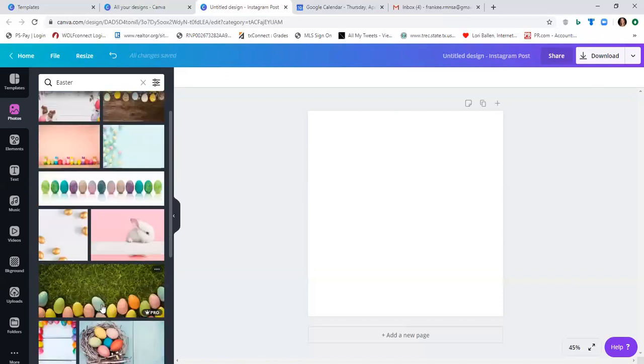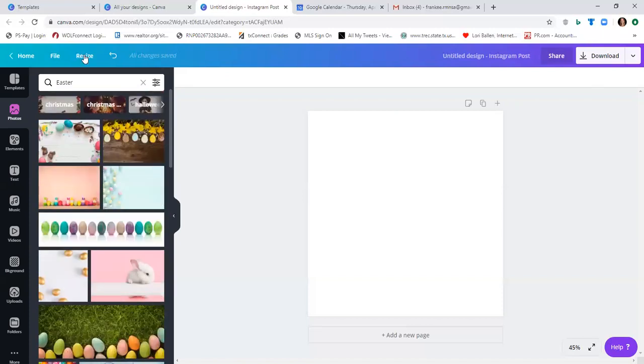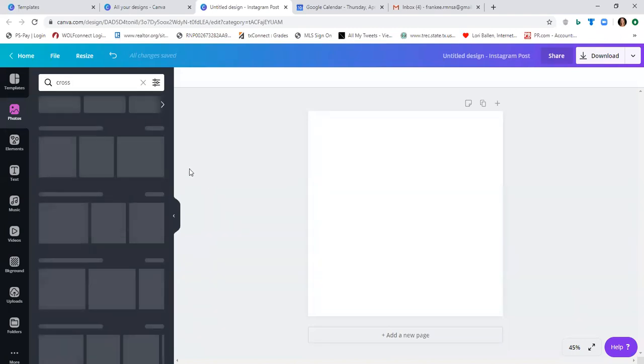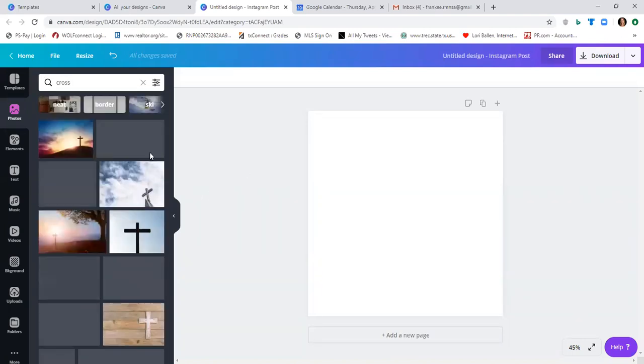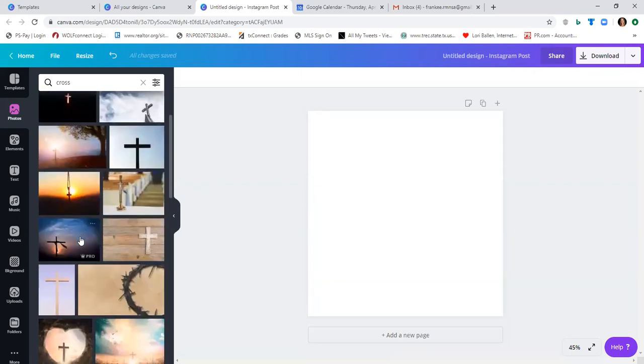Oh, that one was free. So there aren't as many free things, but maybe if I had searched cross or eggs, there'd be some more free graphics. Oh, there's a lot. Oh, there's a free one. There's another free one. So probably if I had a free account and I search cross, it's only going to pull up the free ones. So you get all of them because you have Pro. It will actually pull up all of them.